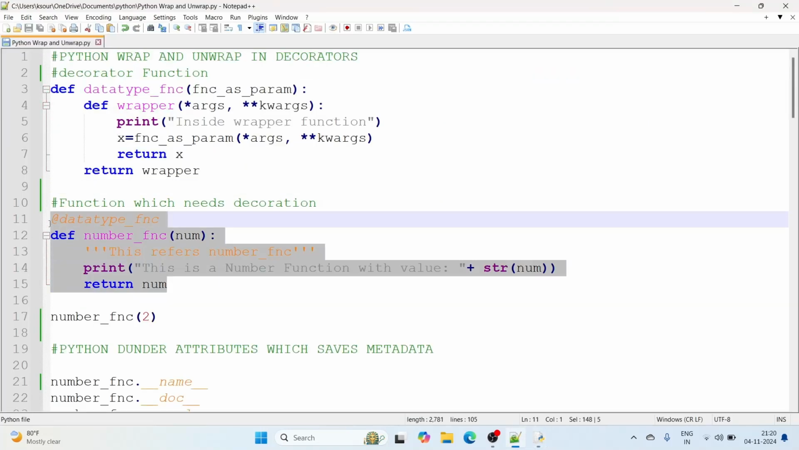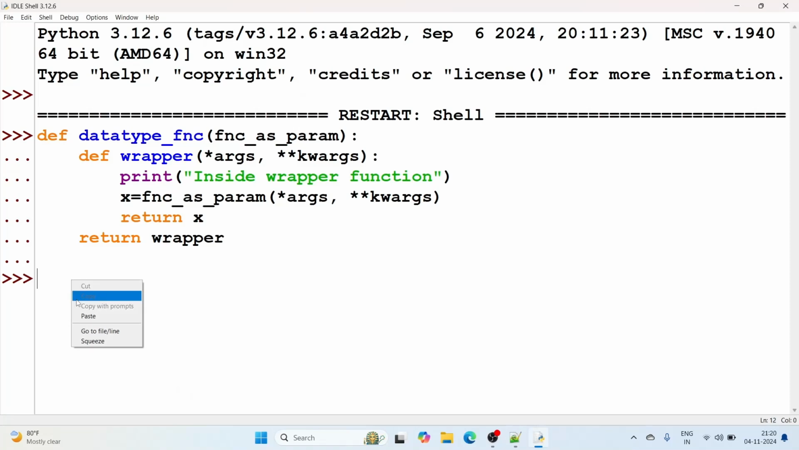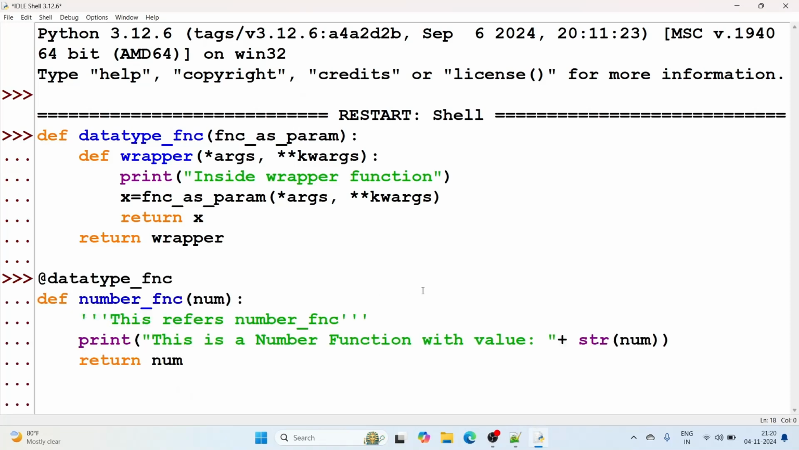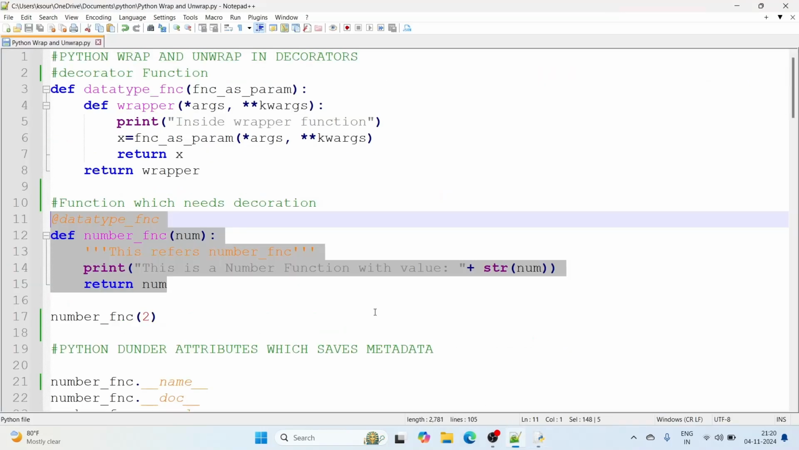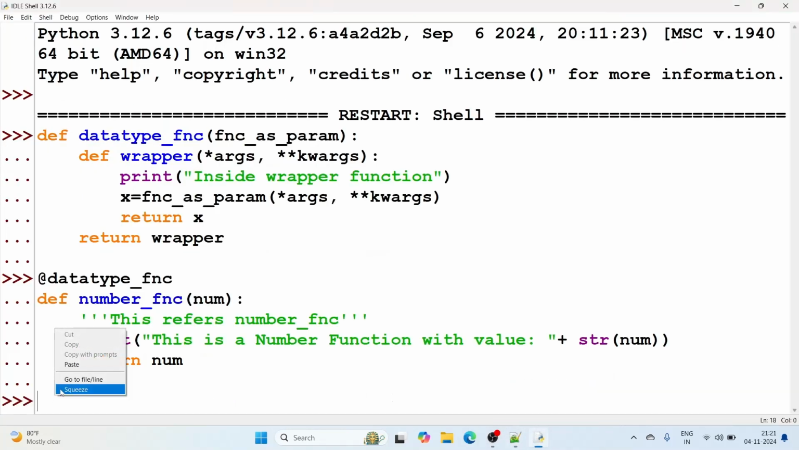Now I'm defining my function which needs decoration, and I have given the decorator function name using the at the rate attribute. So using the at the rate data type function, I am decorating this function. Let me copy and paste it here in the IDLE shell. Enter, enter. So my decorator function data type function is defined, and my function which needs decoration, number function, is defined. Now to call this function, we already know we can use number function and pass the argument. So let's call this decorated function.